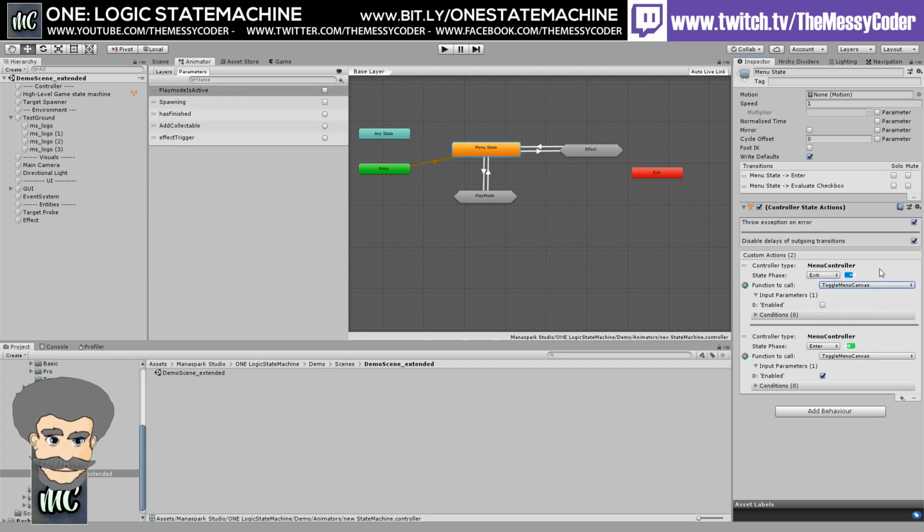So you see there are two custom actions. It's a list where you can add new ones. Controller type means somewhere I have a class written. It's called menu controller, and in this menu controller there are some functions like for toggling the canvas of the main menu. And it says on exit. So if we were leaving the menu state, so in the state base exit, we want to call the function called toggle menu canvas. And if you click on the little gear icon on the left, this is a super new feature. Let's try it.